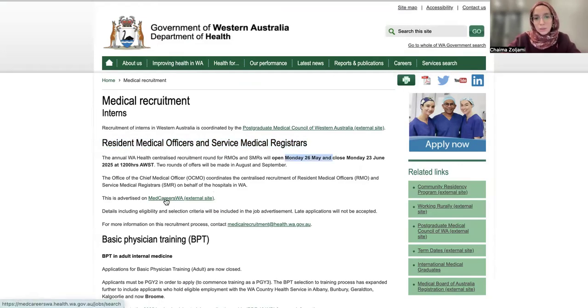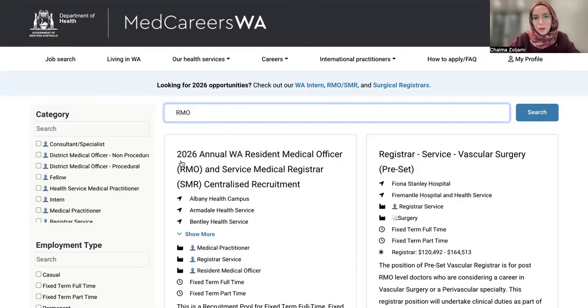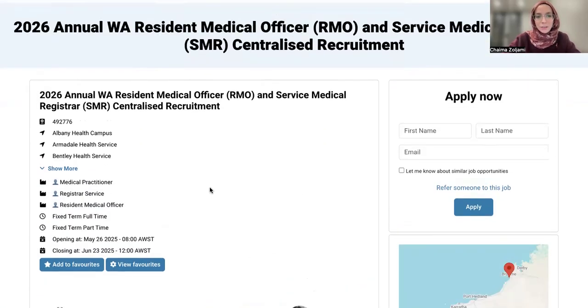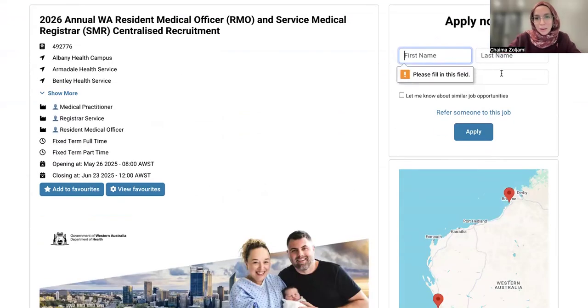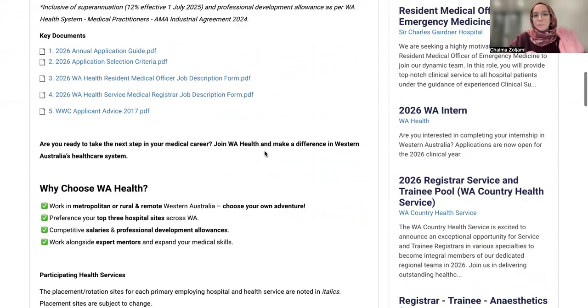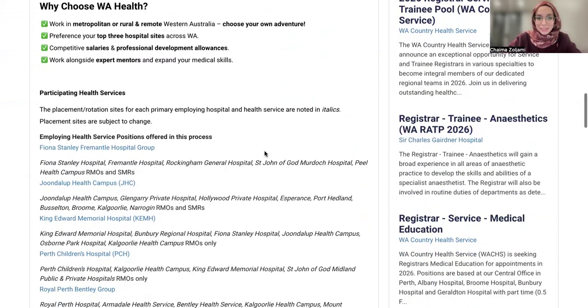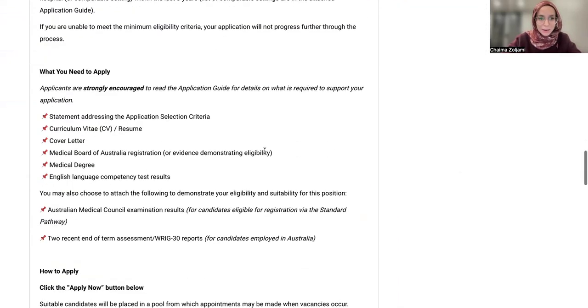What you have to do is go to this link and write RMO in this bar, and this is the campaign: 26 annual resident campaign. You just say apply and fill in your name, last name and email, and you will apply with that, which I'm not going to do now. There is always a CV that you have to put in, which I already explained in my previous video, how to make the CV.